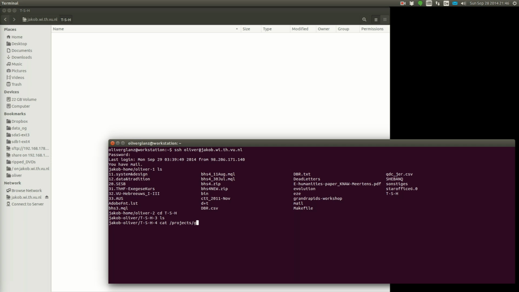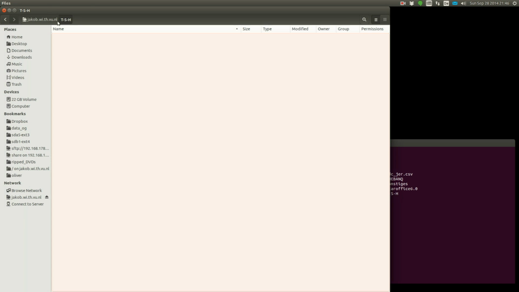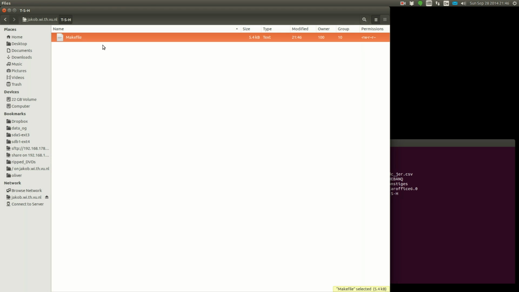We get the make file by means of the following command: cat projects grammar mqpx, which stands for make px files, mqpx rules, and then make file. Here we go. Now when I list the files of my folder, I see that the make file is present. Here the make file is present as well.